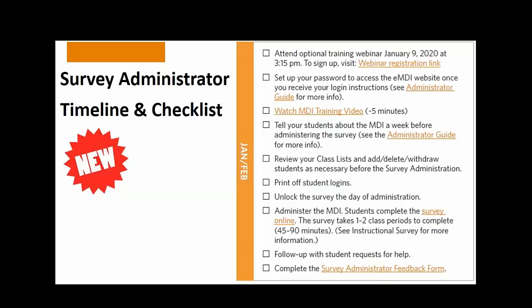So another resource we have created this year is our survey administrator timeline and checklist. So this is really just a quick one-pager with reminders of what you need to do prior to administering the survey, starting with attending or listening to today's webinar. So thanks for being here.